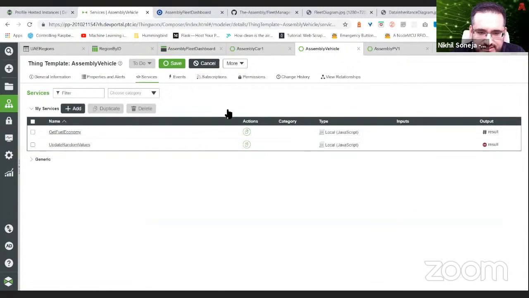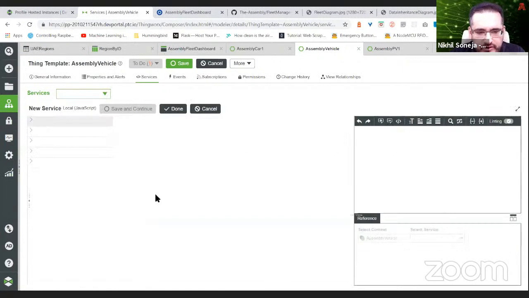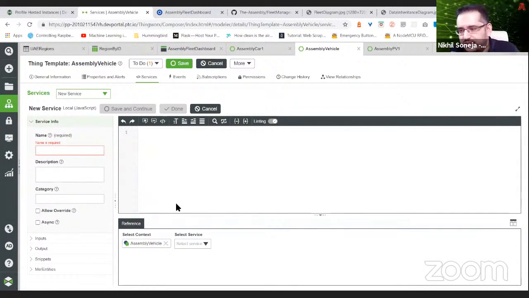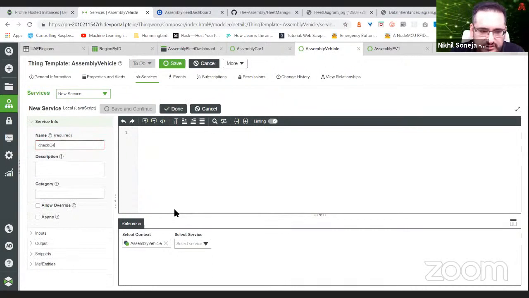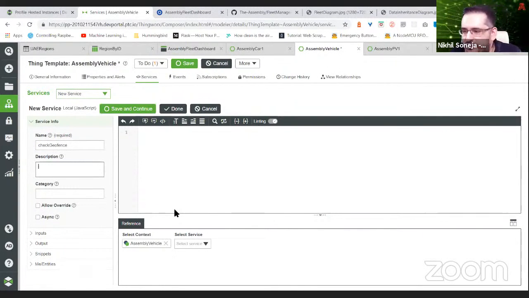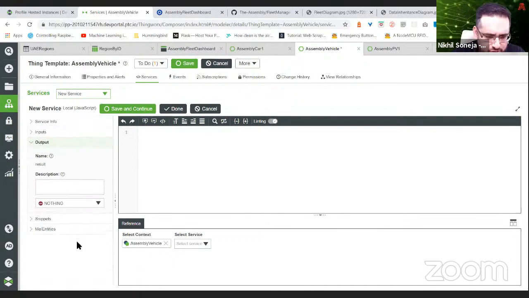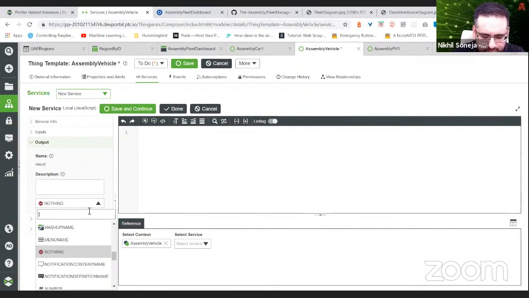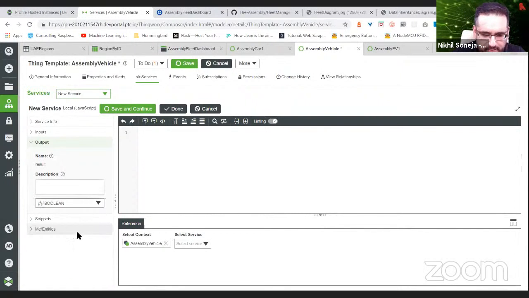Let me just cancel this. And from here, I'm going to create a new one. Now, this function we just call check geofence. Check geofence is not going to take any inputs. It's only going to check whether our current position is within the existing region, and the output is going to be a Boolean type, so it'll be either true or false.